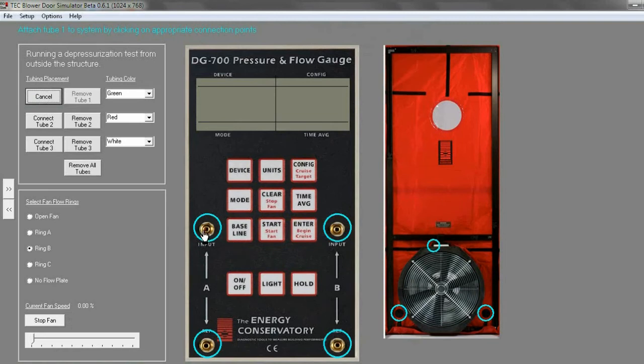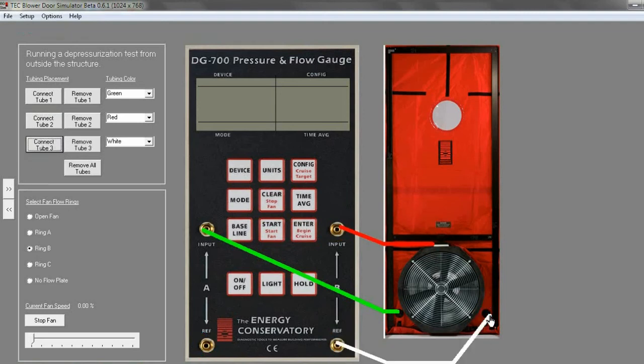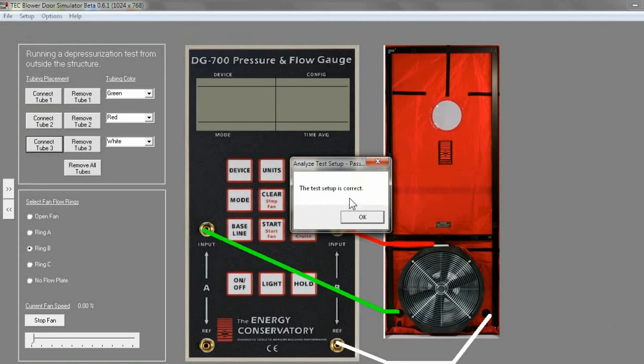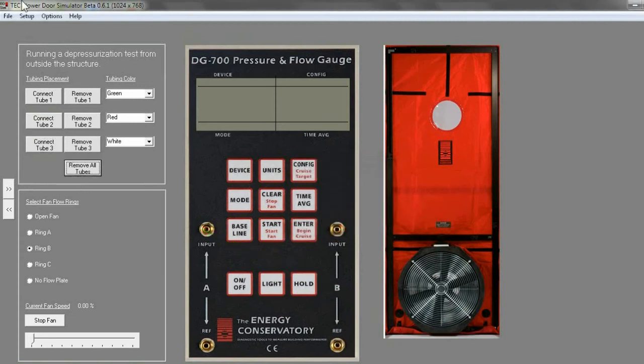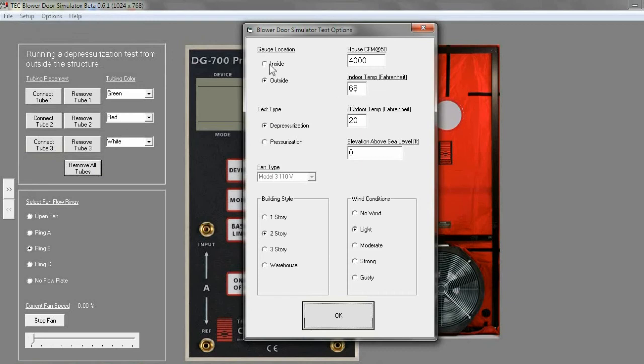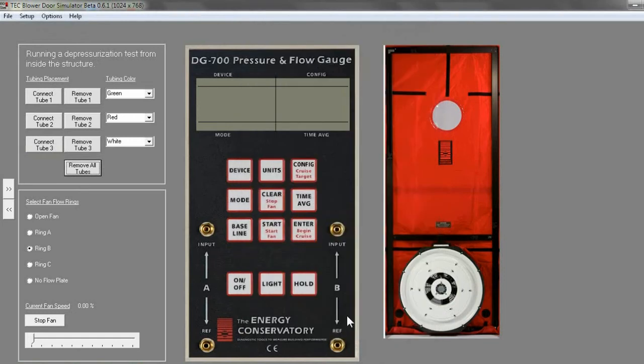First tube, again, we'll go house to outside, and our fan pressure with reference to the space it's in, we can't see it, it's on the other side of the panel, so we'll connect our third tube that way. Options, analyze setup, our test setup is correct. Okay, let's go back to our default position, which will be running most commonly a depressurization test from the inside. And so we've already set up our test conditions, so we'll connect house to outside, fan pressure.